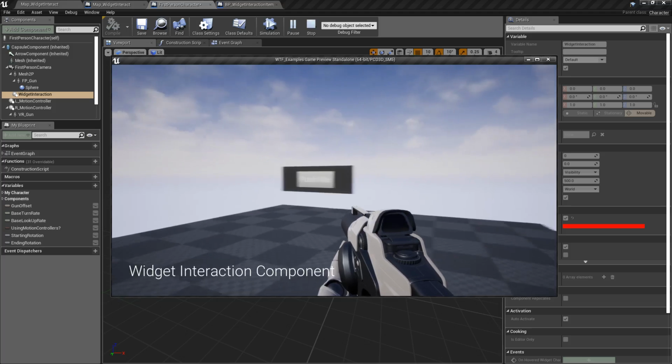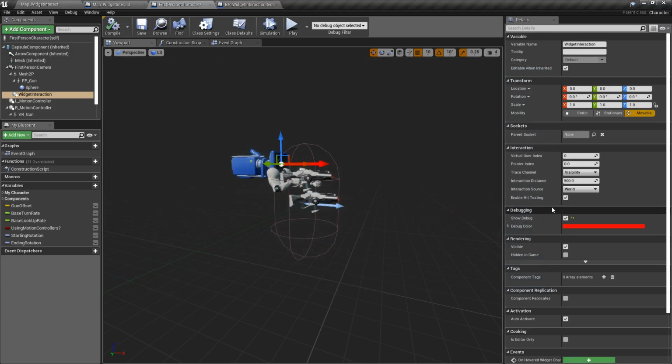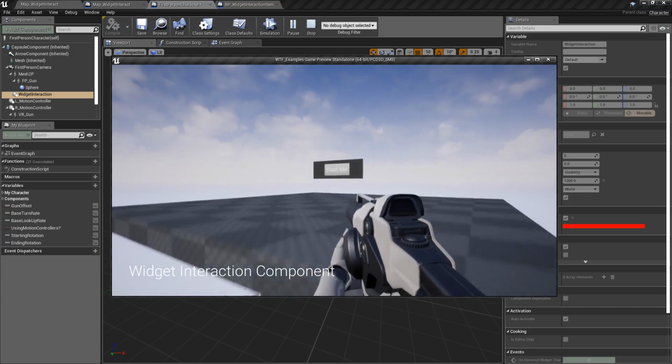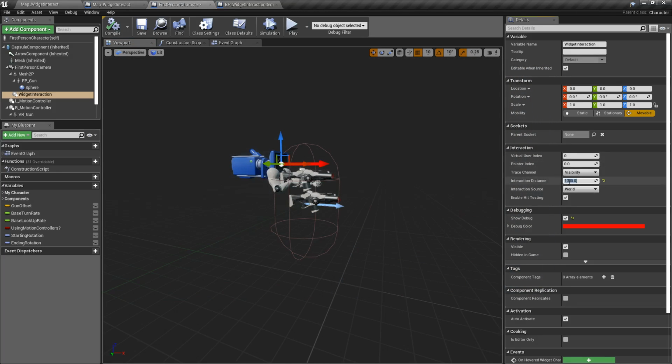If I back far enough away, we're no longer within 500. Of course, if you adjust that, say 1,000, you'll see we can be even farther away and we'll be interacting. And of course, we'll fall off because we're too far away. I'll set it back to 500.